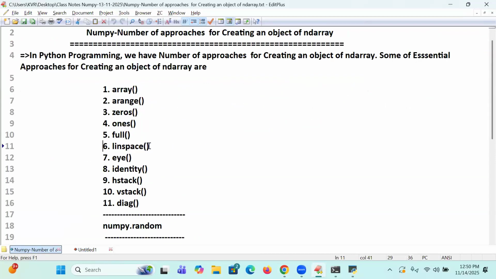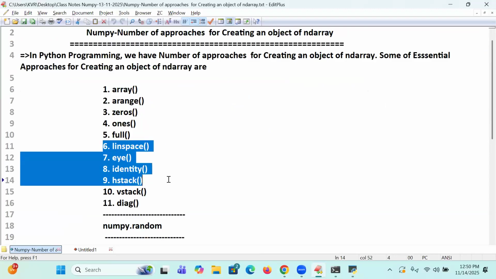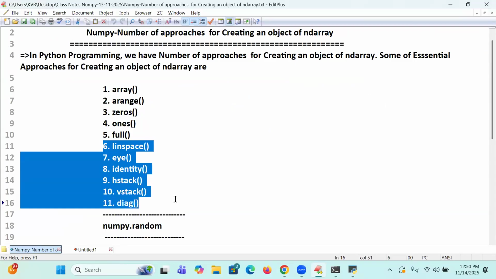Look at what is the next one: linspace, eye, identity, hstack, vstack, diagonal. I will explain tomorrow. Saturday too, you are busy on Saturday. You will go underground also sometimes. So weekend celebrations are for after getting the job.